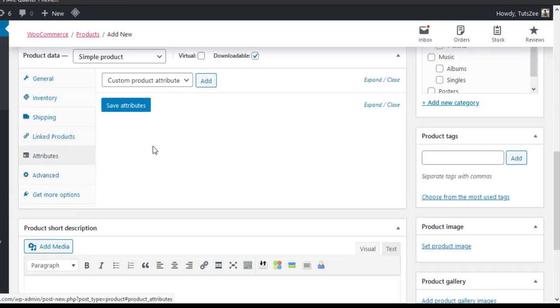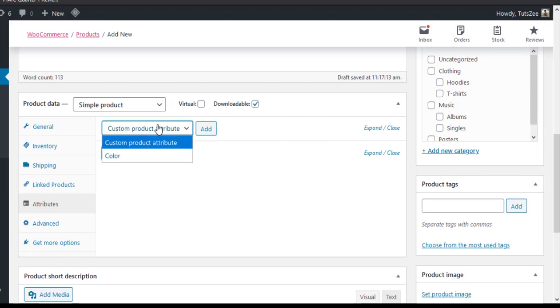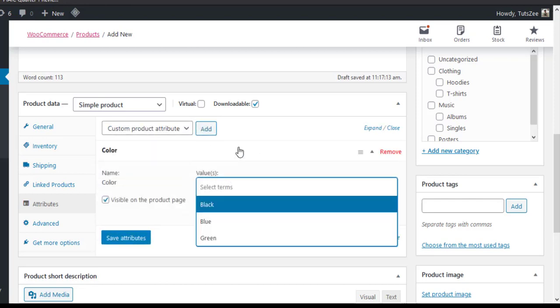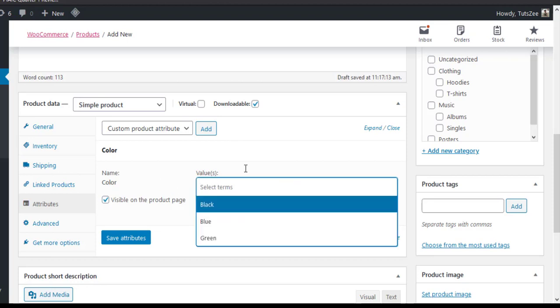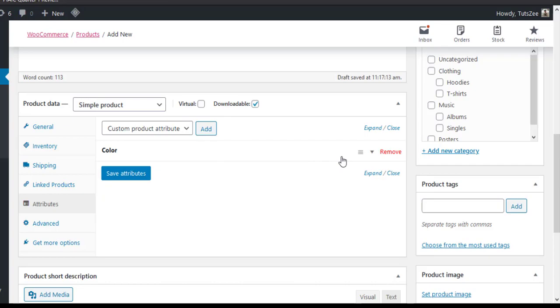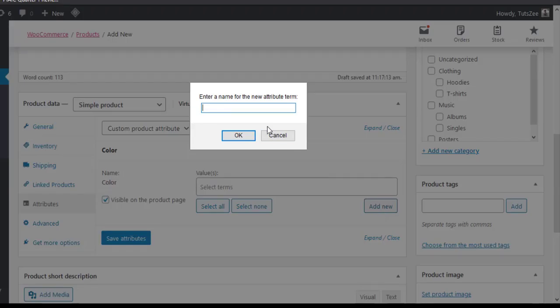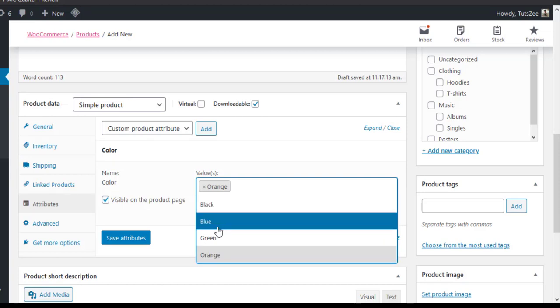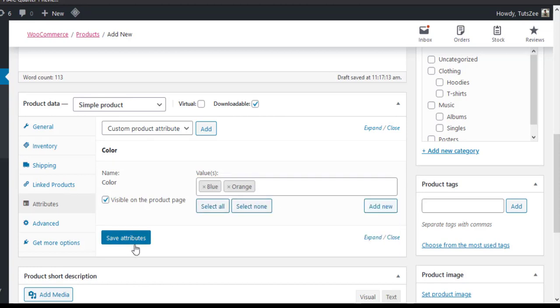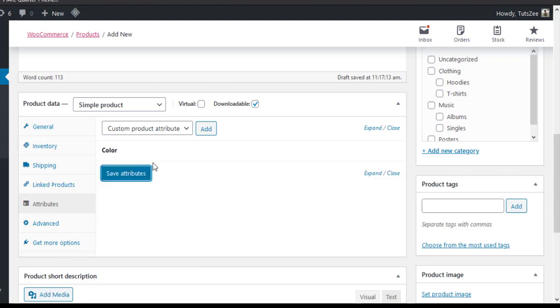Then we can give our product some attributes. So like we can give it a color. So we're just going to select color here, click add, and then we can add a color to our product. So let's just say it is in orange. So we're gonna click add new, and we're gonna type in orange, like this. So let's just add another color, and let's just for this time select blue here like this, and now hit save attributes like this.